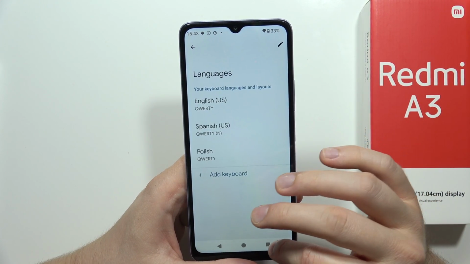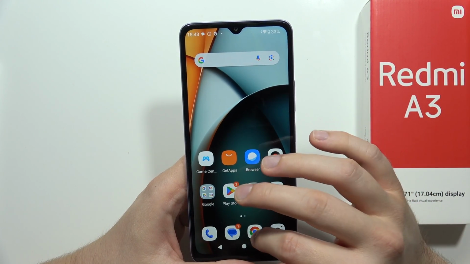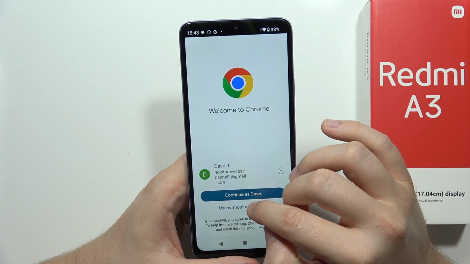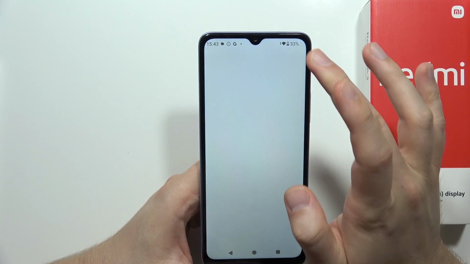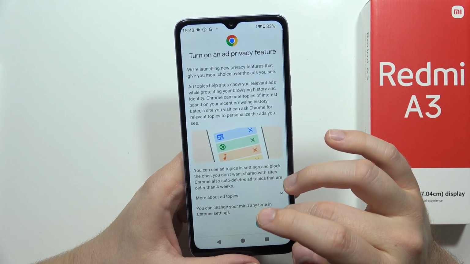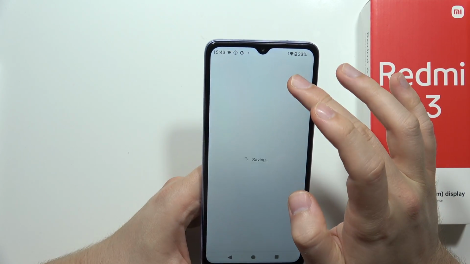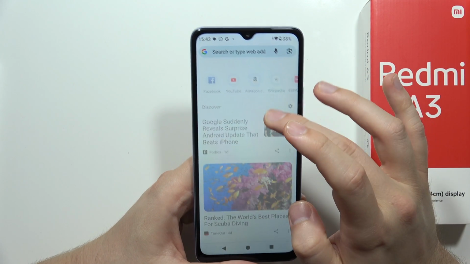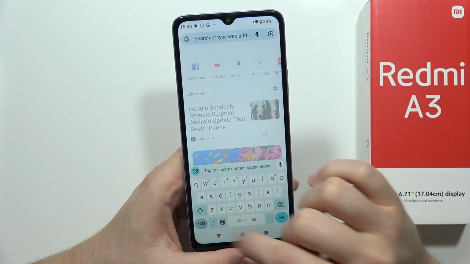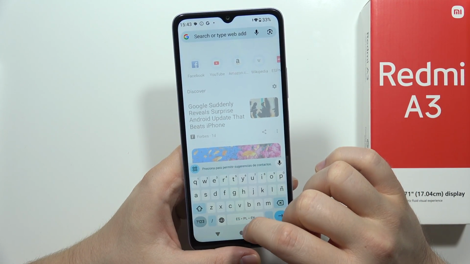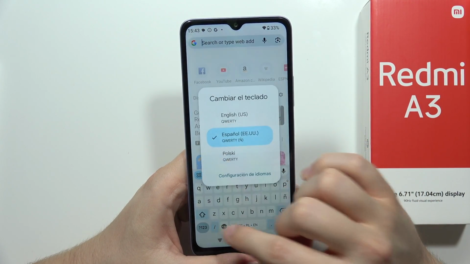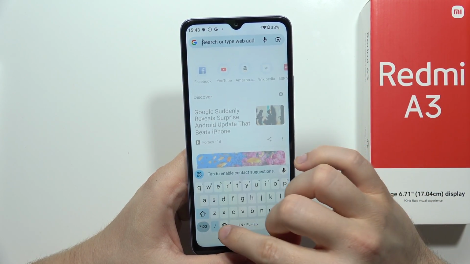Then we have to click done, and after this, when you open the keyboard, so for example, let's do this in the Google Chrome browser. We have to click on this icon to switch between the languages. So as you can see from this, we can actually pick the different language. And that's how it looks.